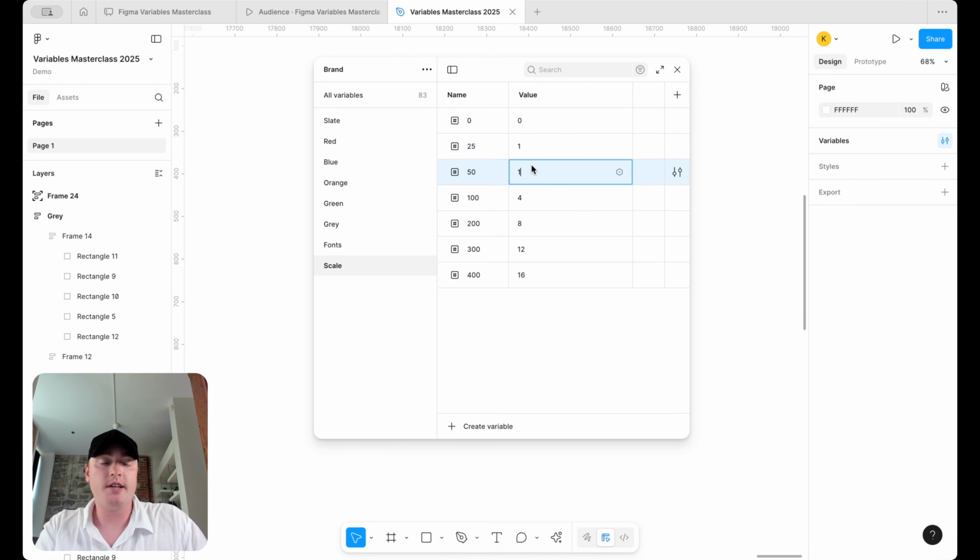Then we're going to introduce a 50, which is a 2. So now we're starting to cover some of those more finite use cases, like your border widths and your border radiuses. And we can keep going down the line. We can go 500, which is 20. We can go 600, which is 24. Now, a couple things that I want to call out here.